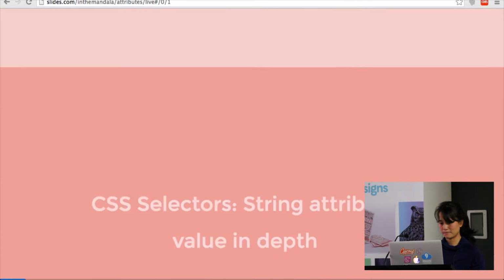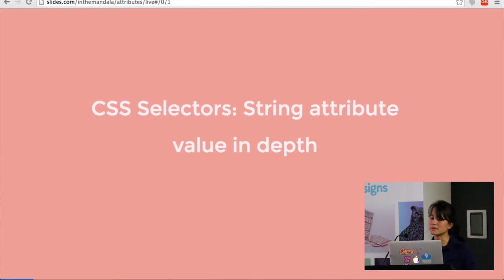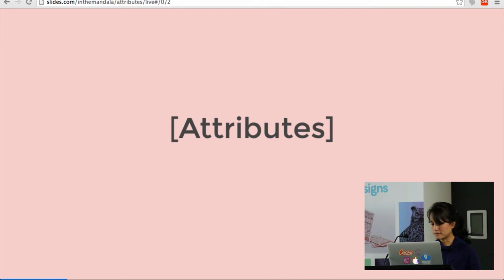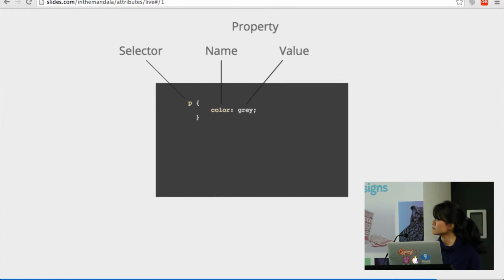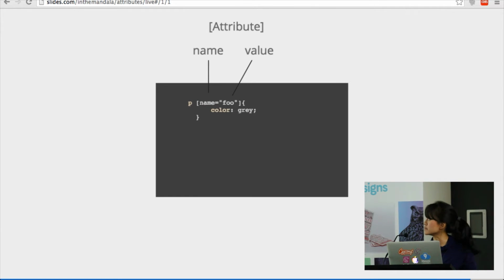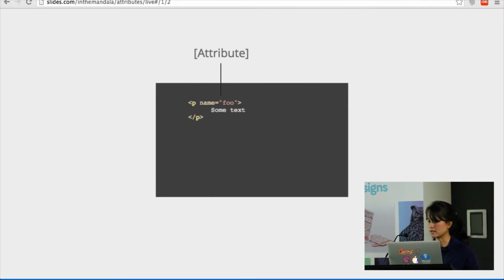Sorry. So I will go a bit in depth into CSS selectors, and especially attribute selectors. For those who don't know what an attribute is, here's where the schema is. There's a selector, and the property name and property values, and then these are the attribute name and value. That's how it looks in your HTML.